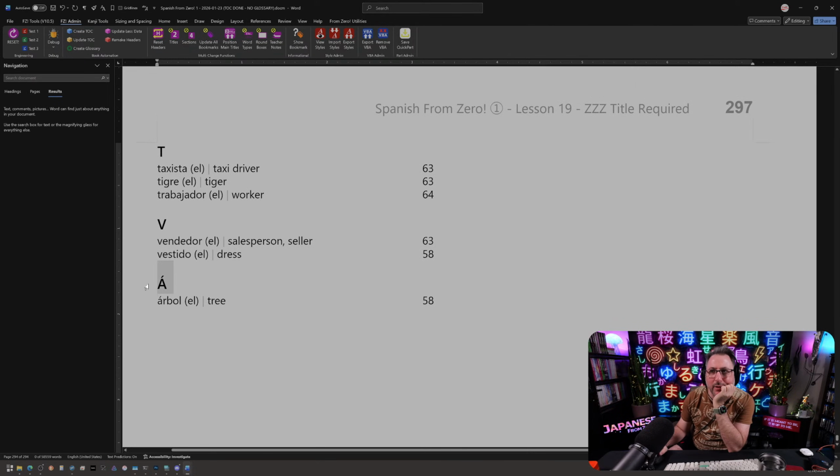Okay, what do we do about this? What do we do about that? Do we throw that in the A's? Wait, does tree really start with arbol? Arbol, arbol. Arbol. Alexa, how do you say tree in Spanish? Okay, it does have it. Arbol.